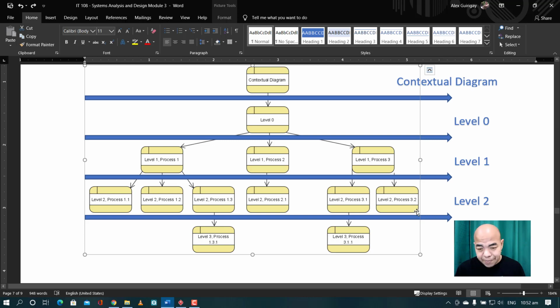Now, assuming some of these processes, pag i-break natin, hindi na pwede. Example here, hindi na natin pwede i-break. So, it's okay. Pag hindi na pwede i-break, then that's fine. Okay? Now, in this case here, assuming itong process 1.1, hindi na pwede i-break. So, wala na tayong level 3. Yung process 1.2, hindi na pwede i-break. So, wala na tayong level 3 dito. Pero yung process 1.3, if ever po pwede pa, then we can come up with level 3.